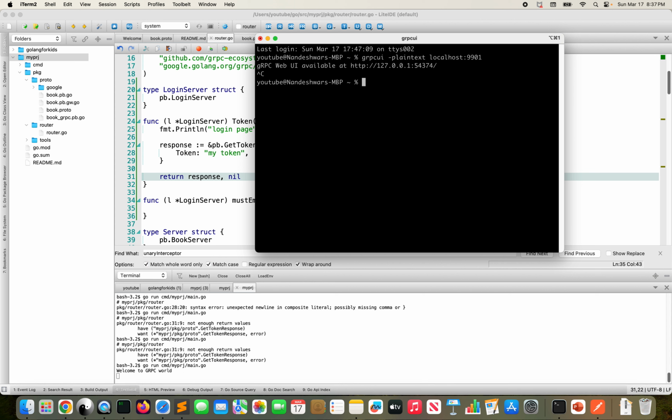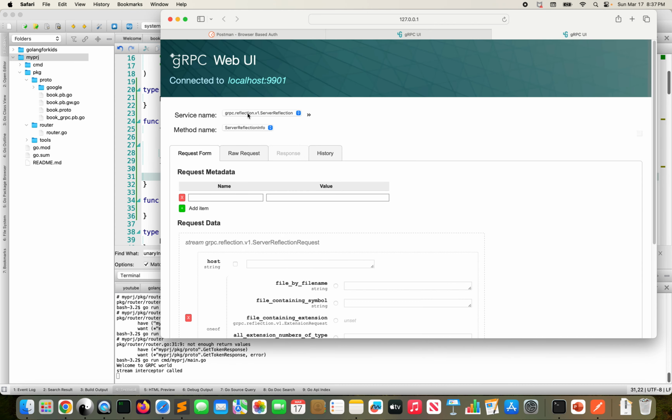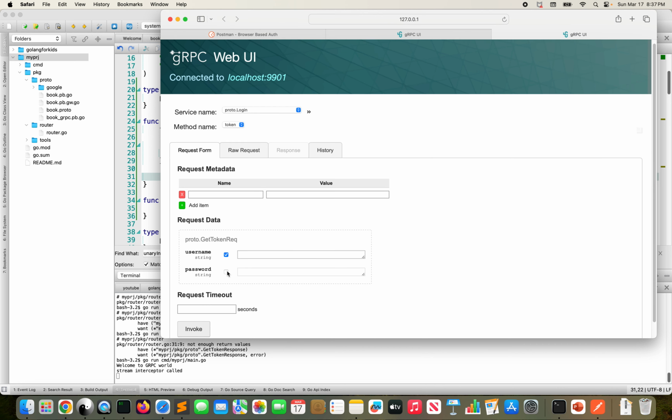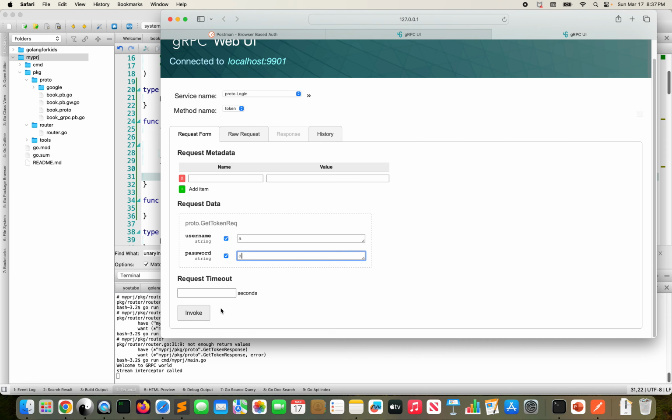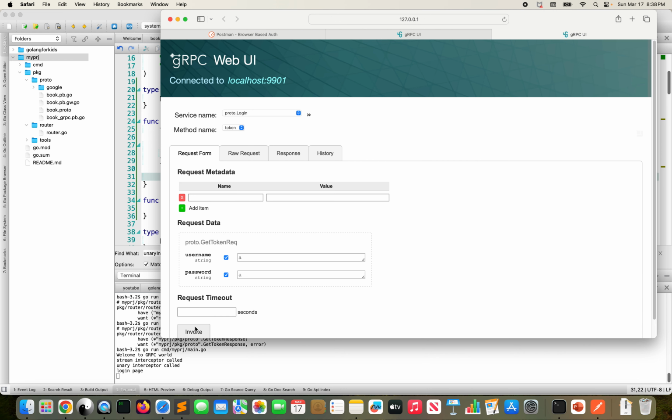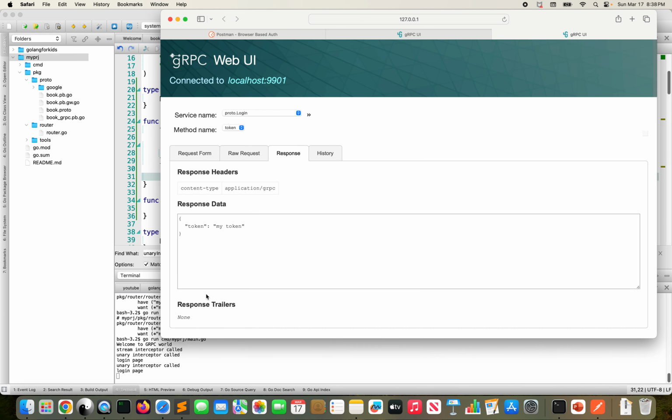Let's go to the terminal and run the gRPC UI. Here we'll see there is a book and there's a login. So go to the login, and I want to give some username and password. It comes back with the token as my token, and it's a login page. Okay, so here we need an actual token, so we need an actual JWT token.